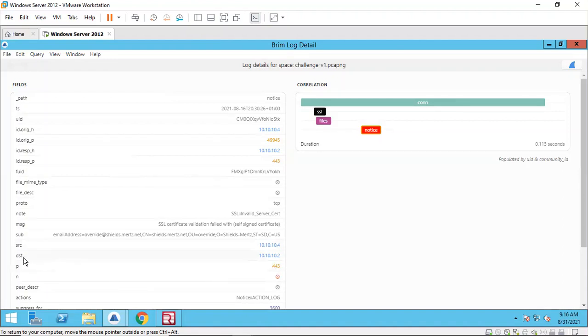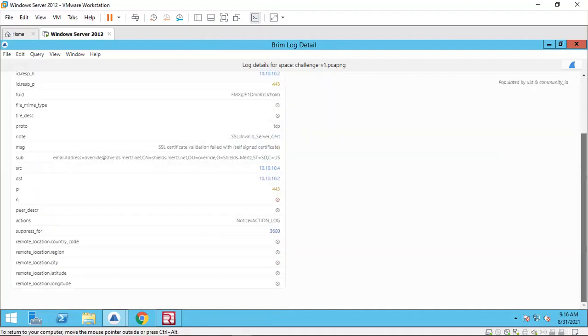You can see the destination port is 443, which means that it's the HTTPS protocol. Let's see if we have other information when we scroll down. So this is what we are working with, guys.